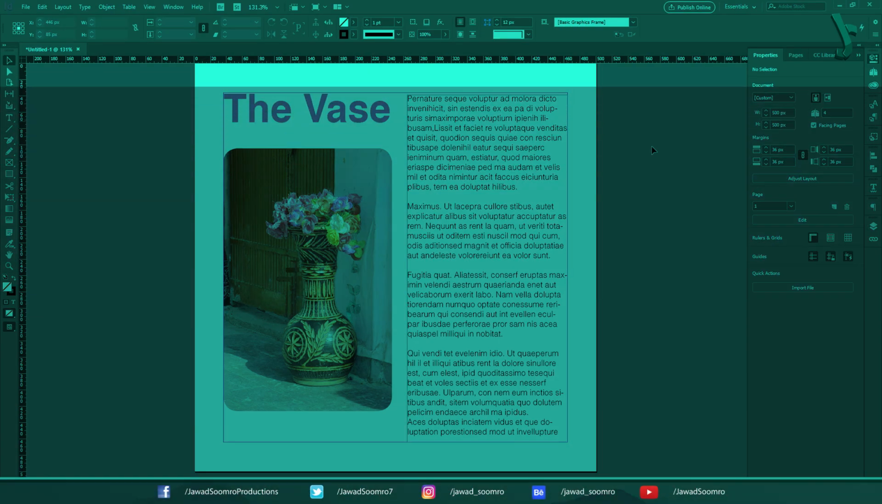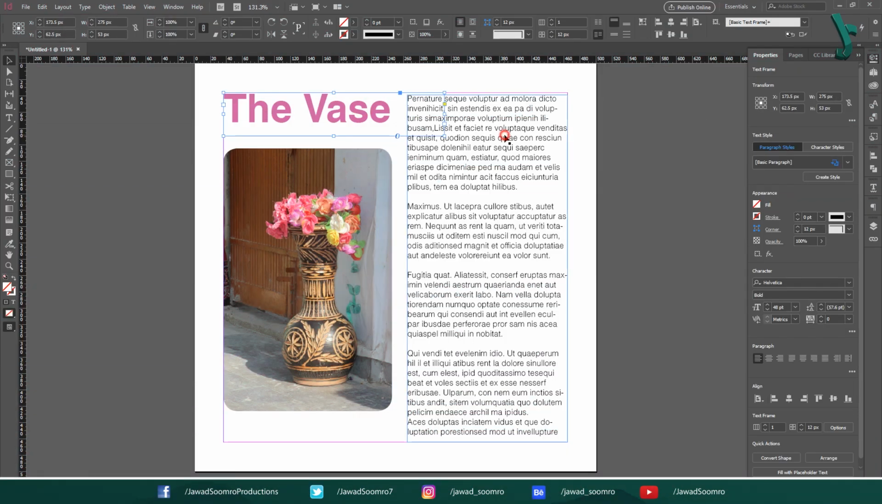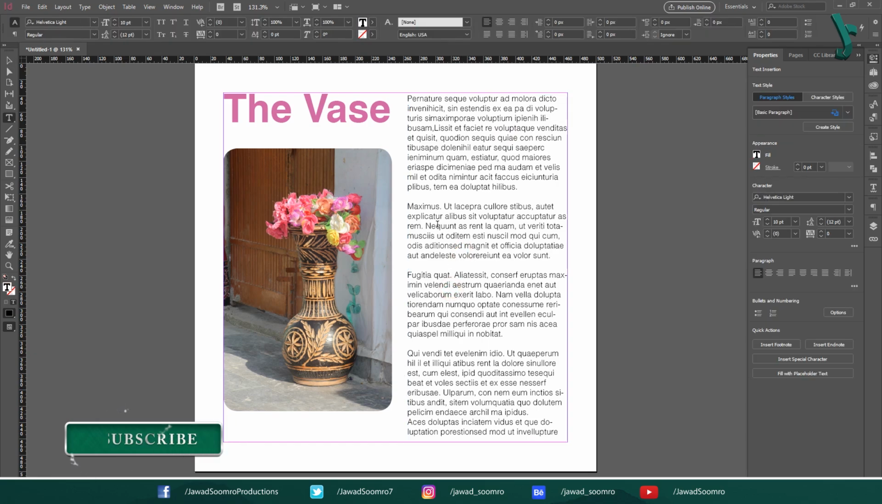Conclusion. Overall, Properties panel is a versatile and time-saving tool in InDesign, allowing you to make adjustments on the fly without jumping through multiple menus.